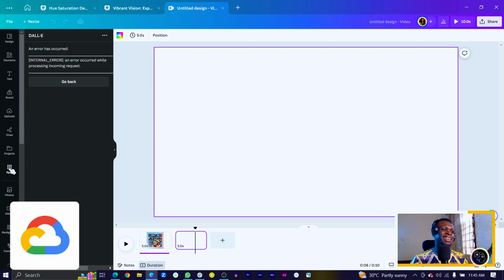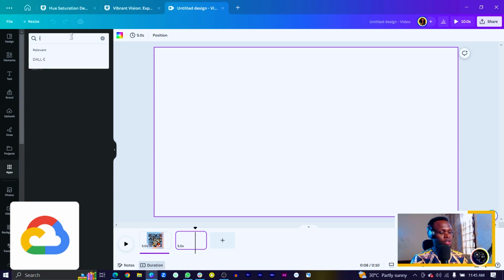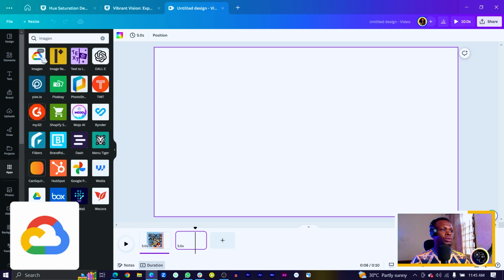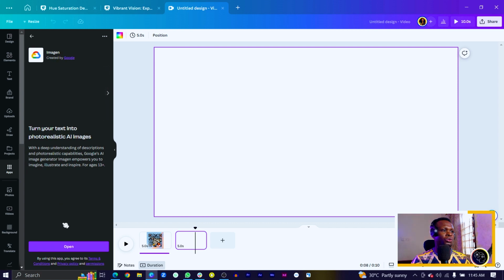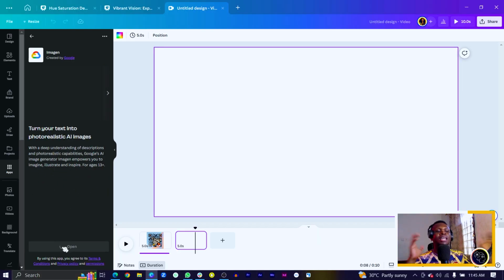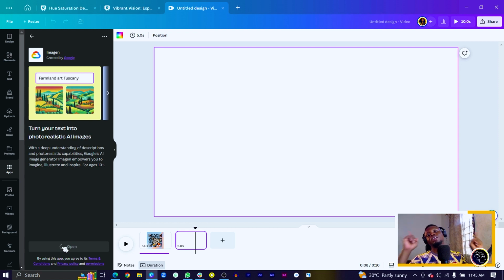I don't know how to pronounce it, but you can see the name on the screen. It's also an AI generator app. So I'll come here and search for it. I think it's Imagine. So we select it, and this could be from Google. Yeah, Google's AI image generator. Fantastic. DALL-E disappointed us, but let's see if Google is going to do some wonders.